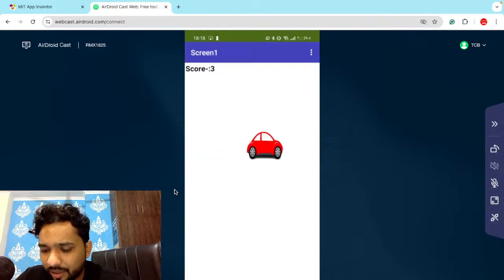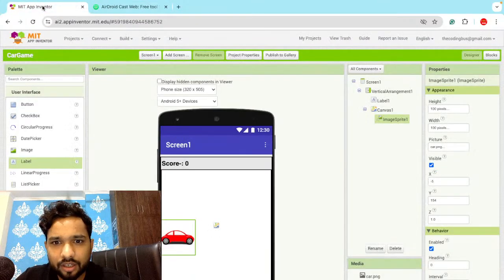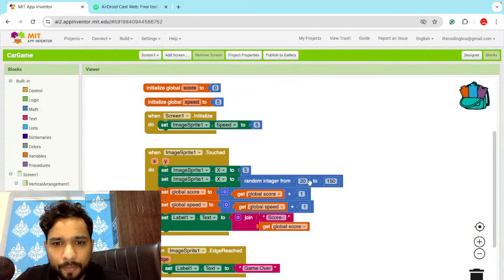The car is increased, the speed is also increasing. You can see here like this. I think I have added the wrong random value, so I need to check that. Oh, that's the X. As you can see here, we need to add it to Y. Okay, make sure, this is important.